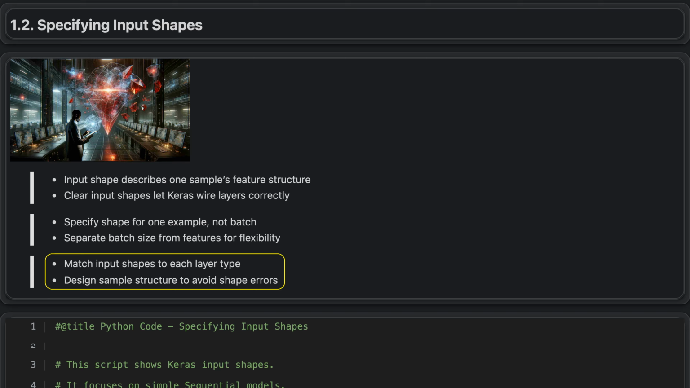When designing models, such as for image classification or energy use prediction, you must match your data's shape to what the first layer expects to avoid errors and keep data flowing correctly through the network.